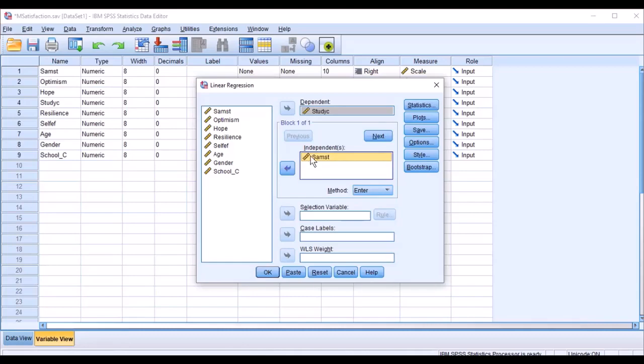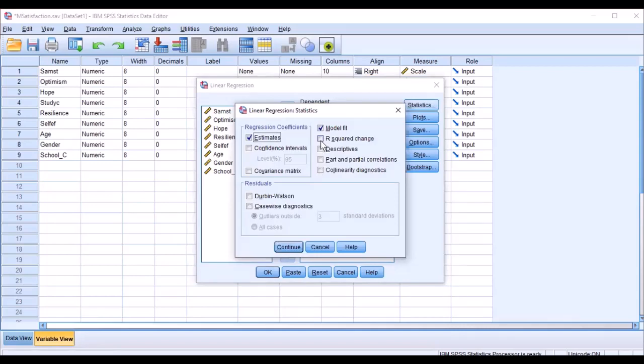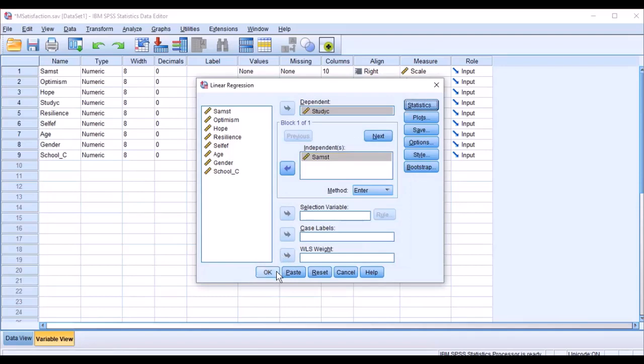So you can simply use this to run your analysis, and maybe you can check any of the statistics you want: the R square value, the change in R square, descriptive statistics or collinearity diagnostics, confidence intervals, whatever you want, you can simply check, and then when you're done, you click OK. If you have multiple independent variables, you can simply add them here, and then you check whatever you want.